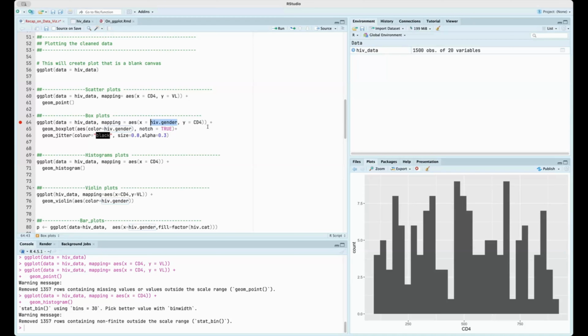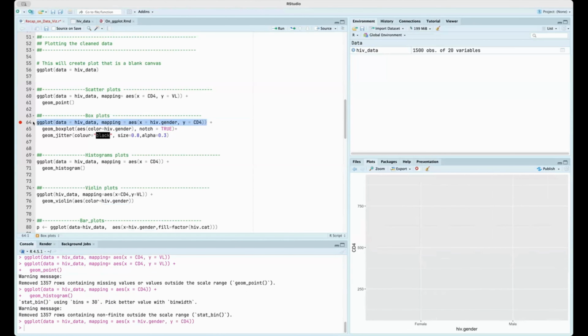So if I just run that one, because I've not chosen the kind of geometry that I want, you can see that the y-axis is CD4 count. The x-axis has HIV gender. There's female and male, but there's nothing else. So let me first of all remove what we have inside here, then we'll see what they do. So let me run this.